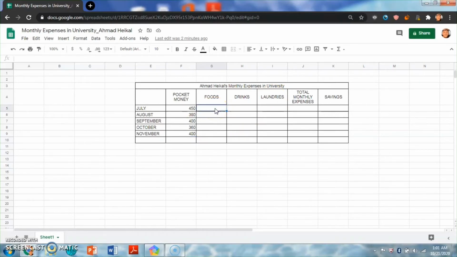So there are 7 days in a week and 4 weeks in a month. Let's say you have 280 for 1 month. Drinks, you have 56 ringgit. And laundry is 12 ringgit. So you don't need to put the same value as for the following months. So you can use the blue square step. Hold the right click on the tiny blue square and drag them down.